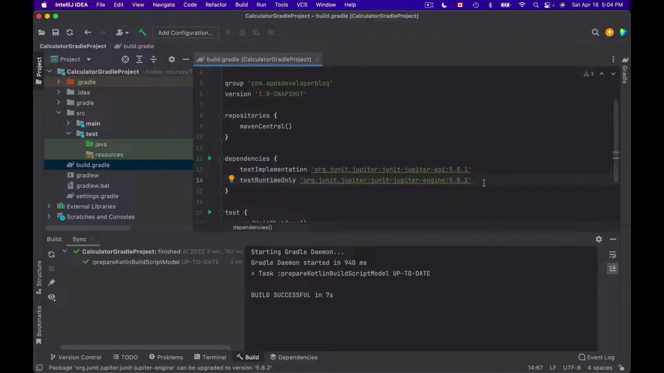Now, if you're working with an existing project, then you might not have these dependencies, or they might be of a different version. So you might want to make sure that these dependencies are JUnit 5 dependencies and maybe update their version. So for the test implementation property, we need to use the JUnit 5 Jupiter API dependency.